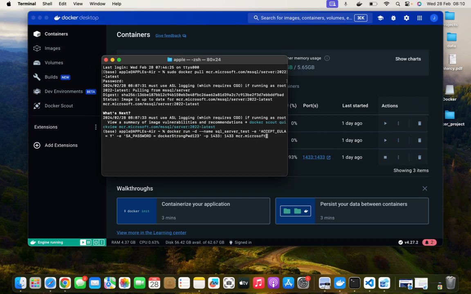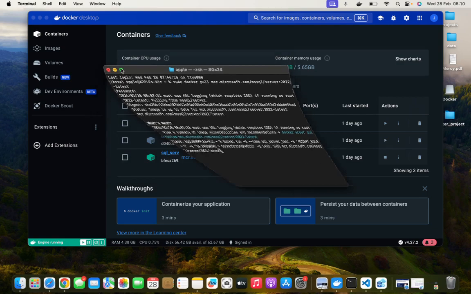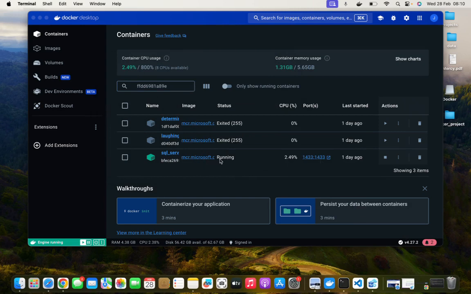Then mcr.microsoft.com/mssql/server:2022-latest. So once you click enter, it automatically brings you to this point where you see that the status of your SQL server is running. That's why you get to see that mine is already running here.